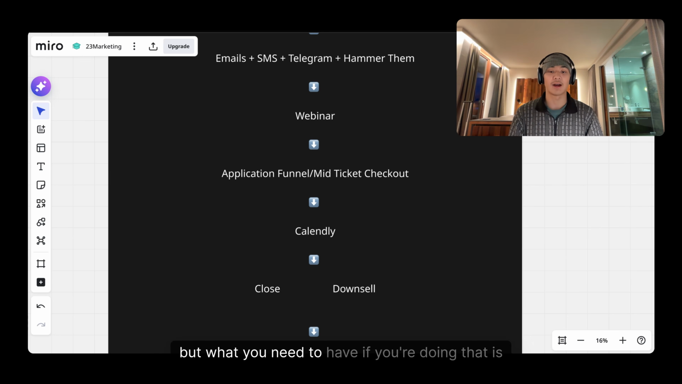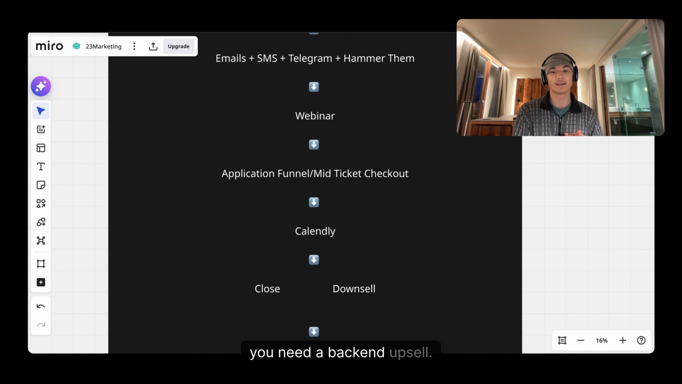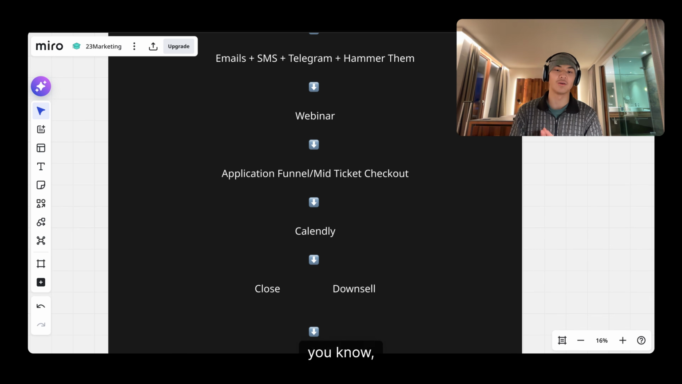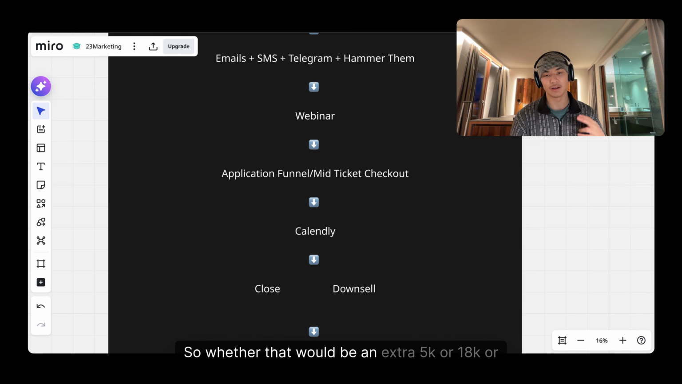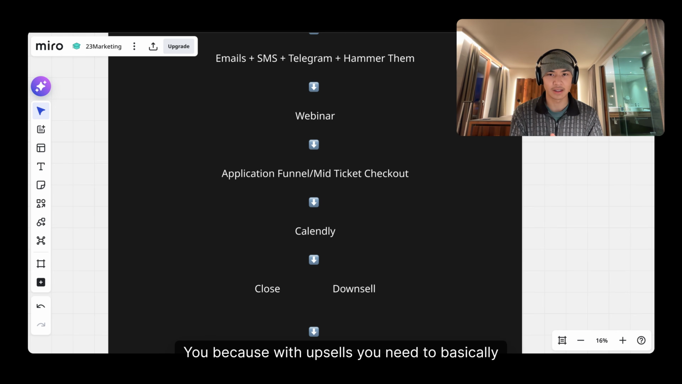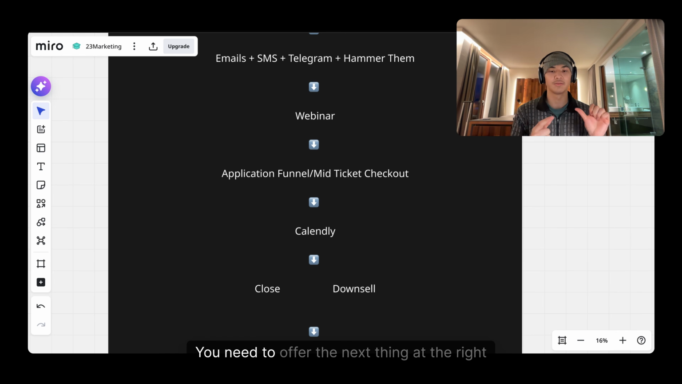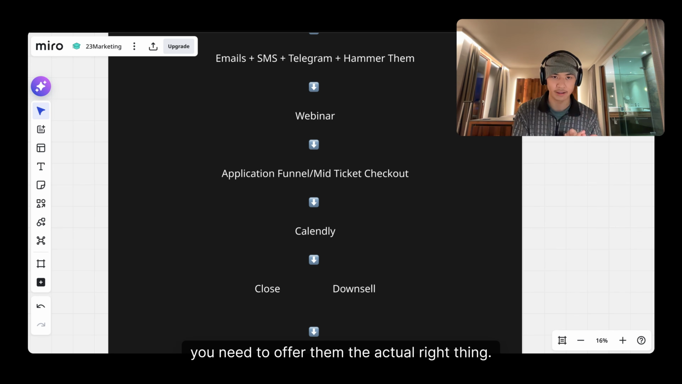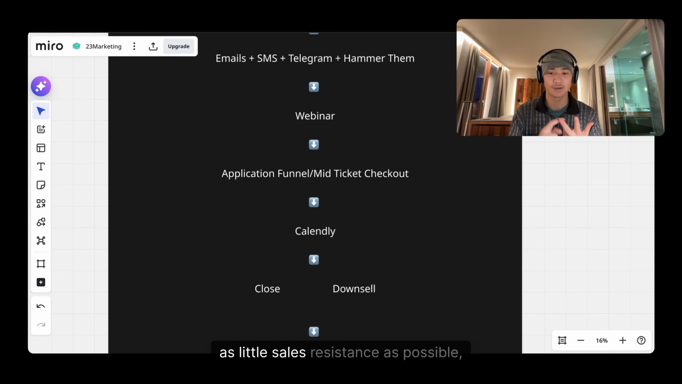But what you need to have if you're doing that is you need a back-end upsell, right? Most of the time, webinars are not profitable from only running a mid-ticket direct checkout. So you always, always, always have to have an upsell on the back end, right? So whether that would be an extra 5K or 18K, whatever that looks like, have an upsell and really test out a bunch of things. Because with upsells, you need to basically do three things. You need to offer the next thing at the right time. You need to offer them the actual right thing, and you need to offer it with as little sales resistance as possible, right?